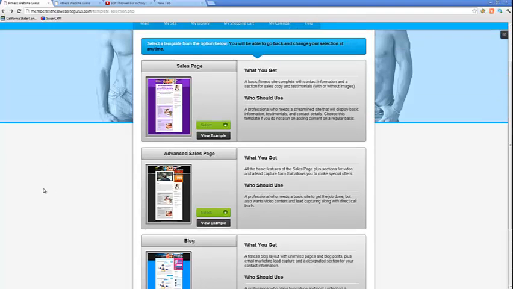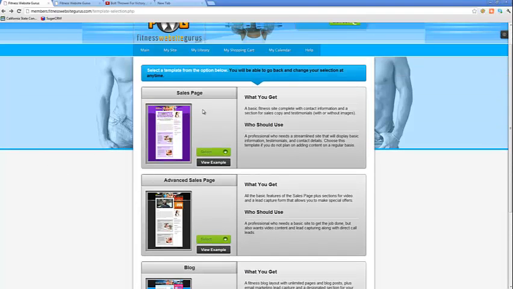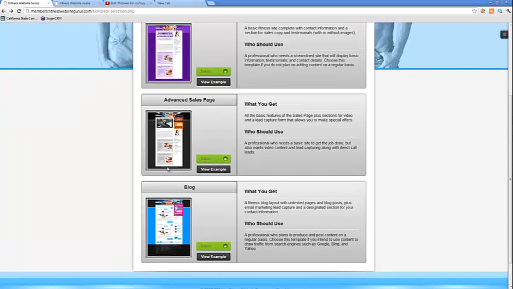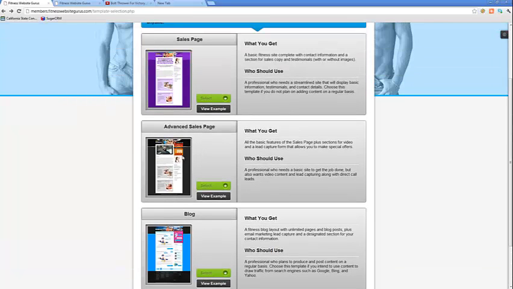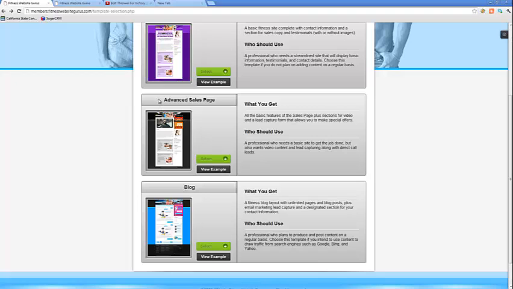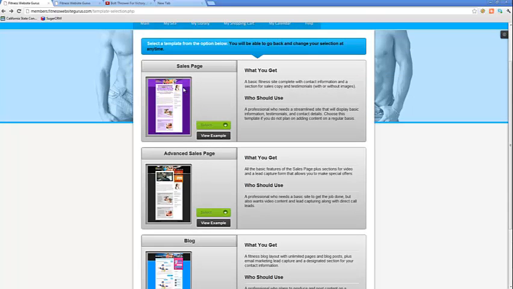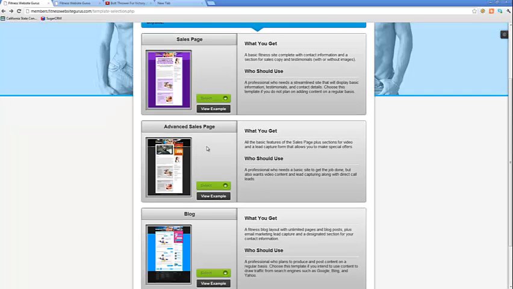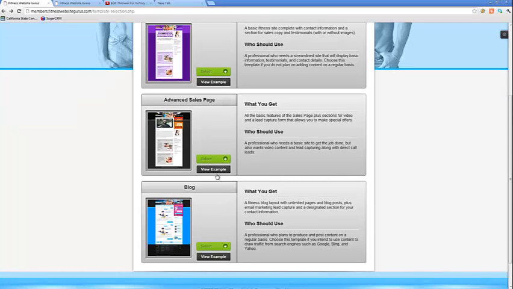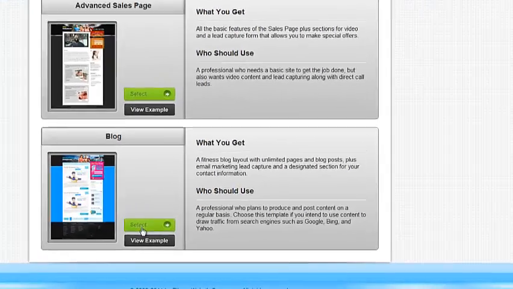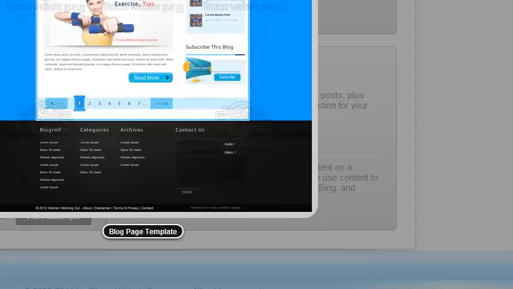Okay, here we are at the template selection page, and since this is the gold package, all three templates are appearing. If it was silver, it would only be the latter two, and if it were bronze, only the sales page would appear. And for each template, you can either click select or view an example, and you can see an example of each different template type.